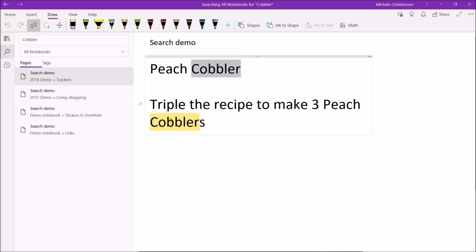So on this page I have peach cobbler, and you'll notice down here it actually has the word cobblers, and that'll be important later. You can also see that the word cobbler, which is my search term, is highlighted, and that may not look important on a page like this that hardly has any text, but if you have a page filled with text, it's really helpful to be able to go right to the word you're searching for.